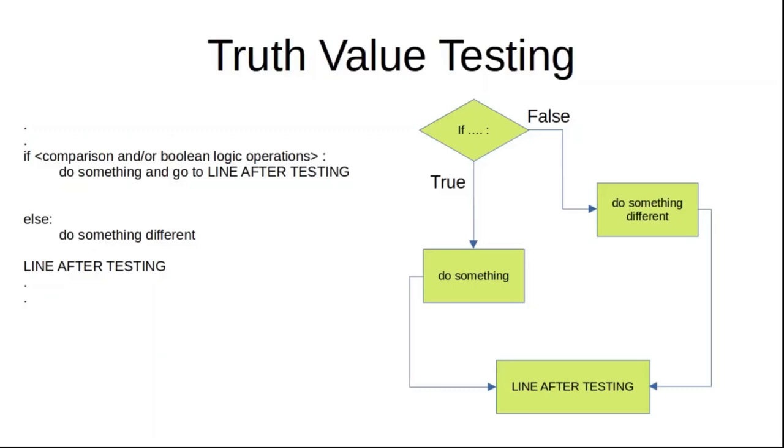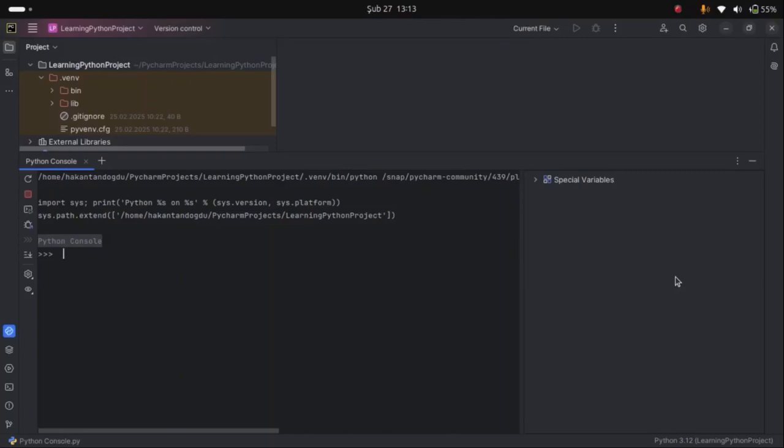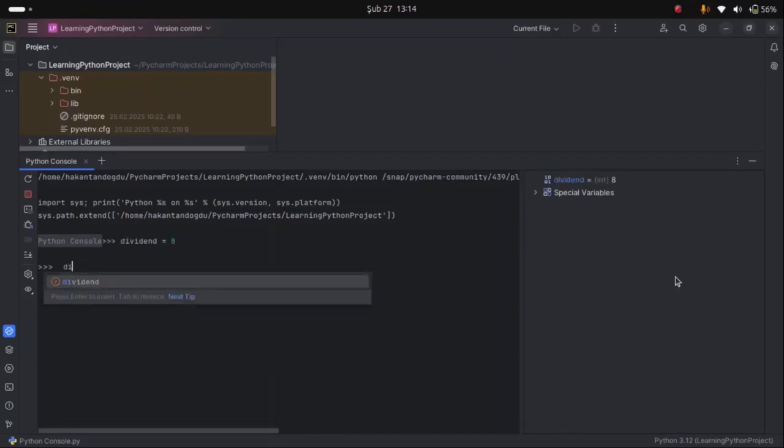Let's move again to PyCharm and create two variables. Dividend: I will assign 8 to dividend, and divisor: I will assign 4 to divisor. I want to write a piece of code that checks if the divisor is not 0, then creates a variable called result and assigns it the value of the operation. On the other hand, if the divisor is 0, I want to print "you cannot divide by 0".